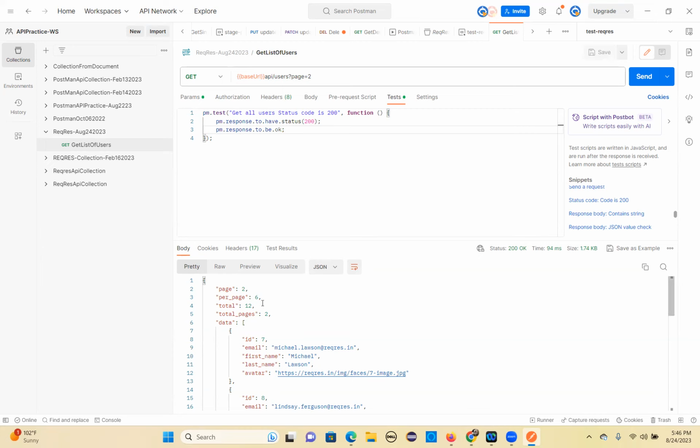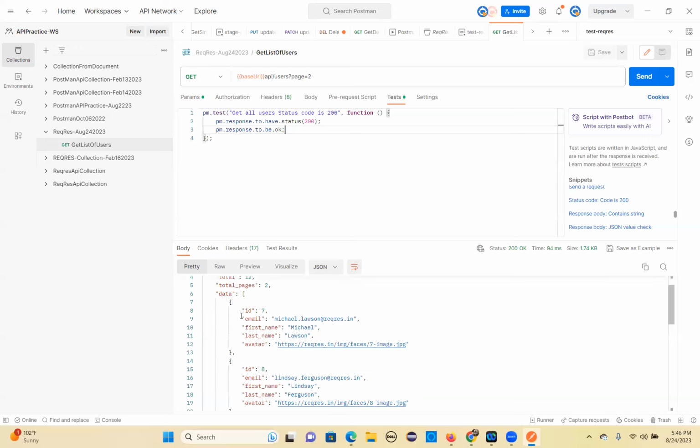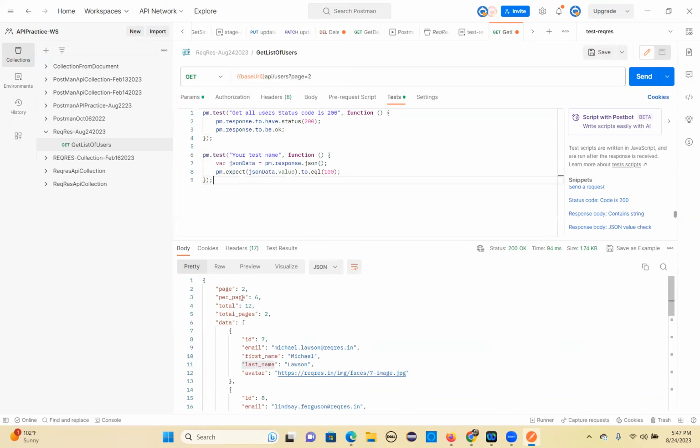And I want to add this data. Maybe I want to get this email, first name, last name from the first data array element, and store them in the environment variable. How to store? Let me show you that also. Once again, I'm going to show the response body JSON value check. So this entire thing is JSON data.